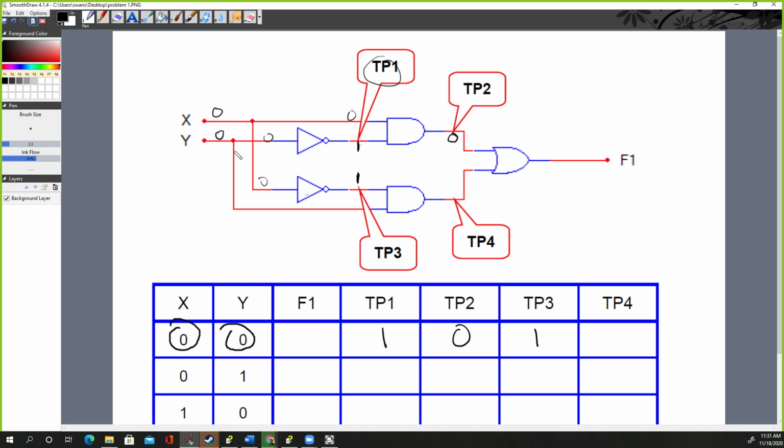What is this wire here? It's 0, 0. So this is still a 0. Now, this is an AND gate. And remember, you can only get a 1 here on an AND gate if they're both 1s. So you're going to get a 0 here because that's how AND gates work. You only get a 1 on the output if these are both 1s, this one and this one. That's why it's called an AND gate. So we're going to get a 0 here. And so test point 4 is a 0.